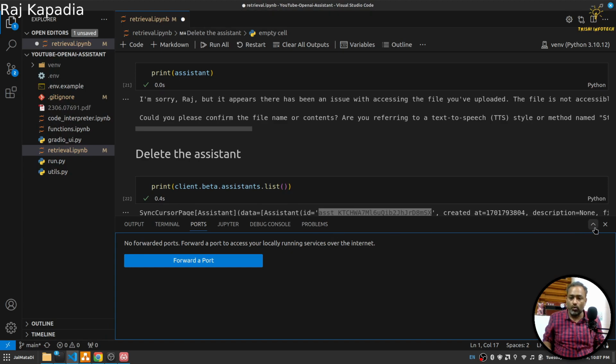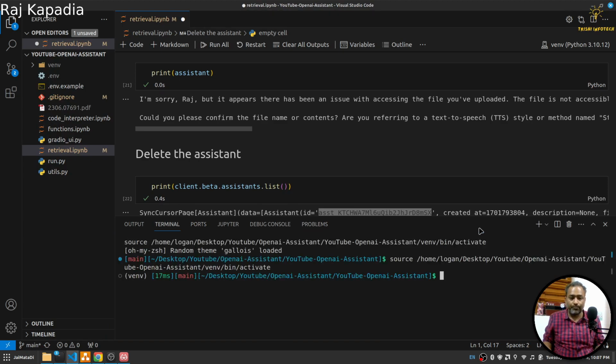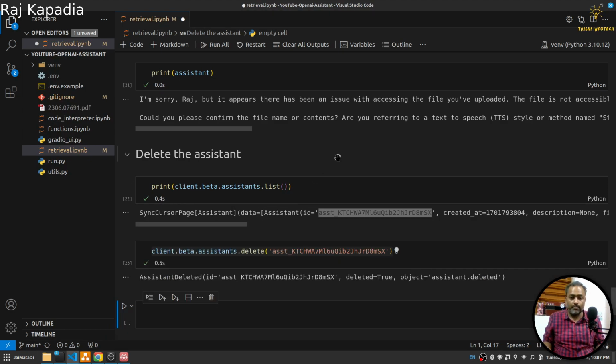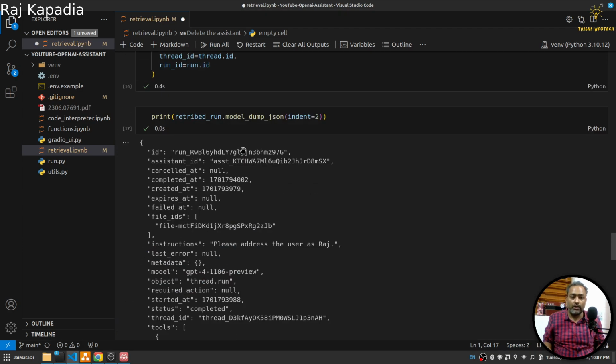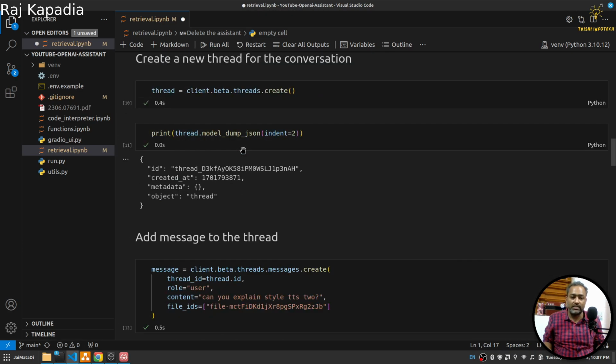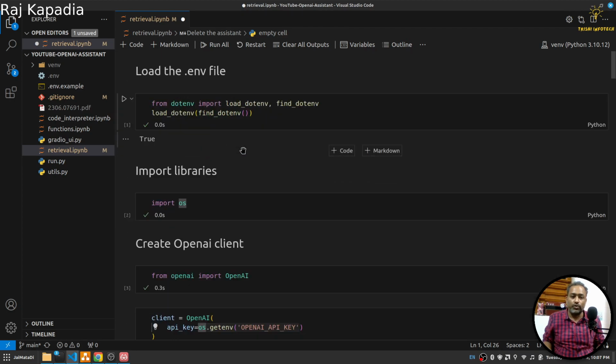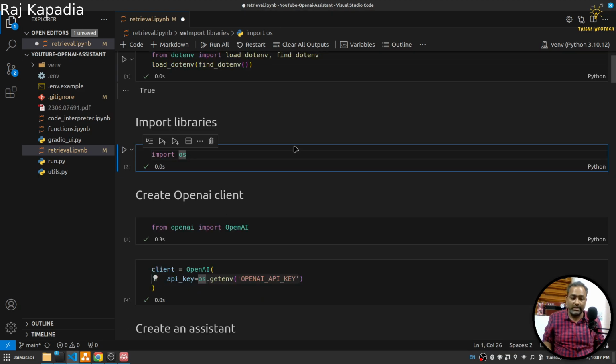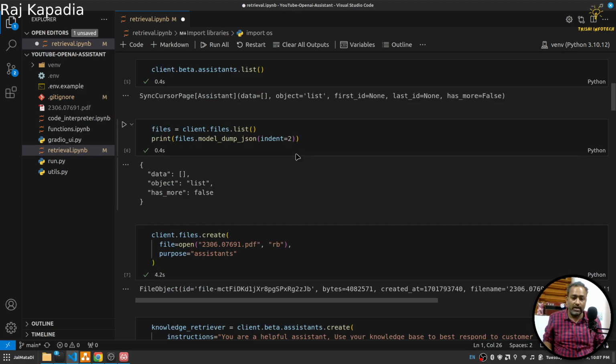So this is how you can use OpenAI Assistant APIs to create an assistant with retrieval facility. And I'm sure you understand that you can upload a bunch of files here as well, and I guess there are some limits, and you can read more about it as well.